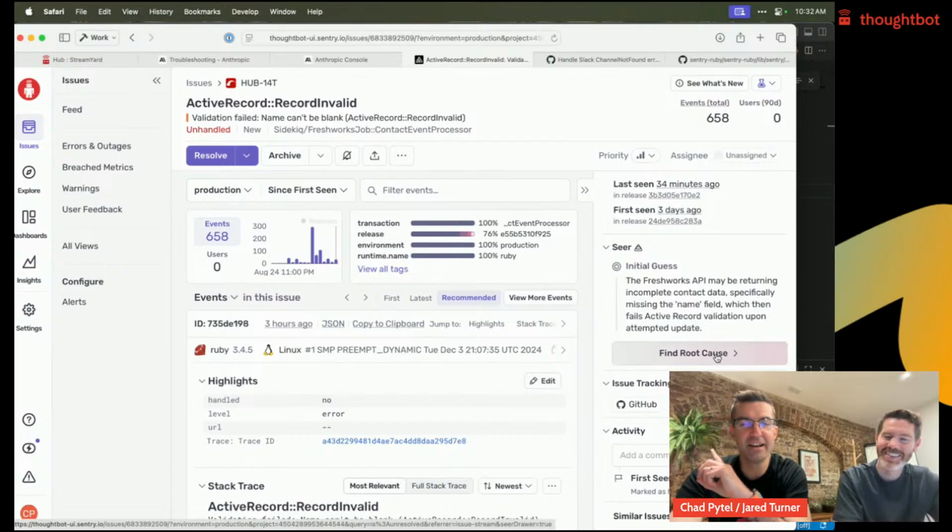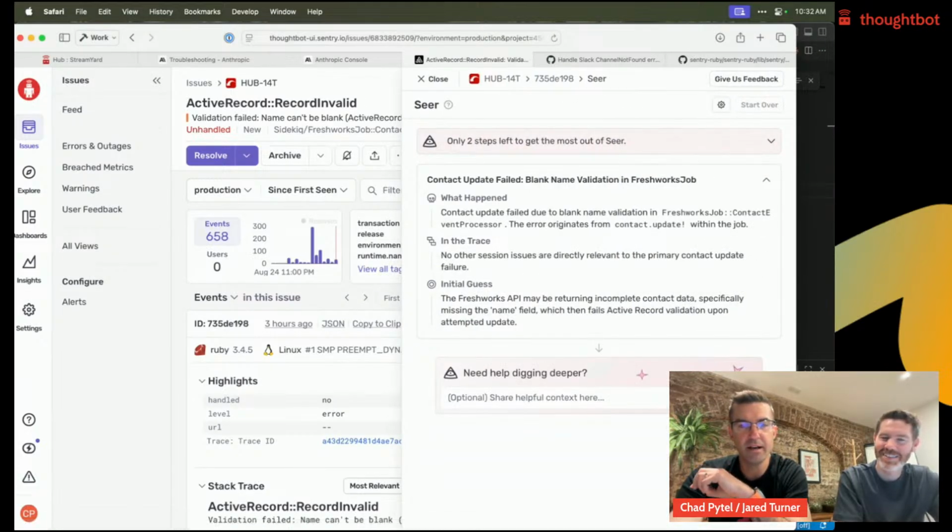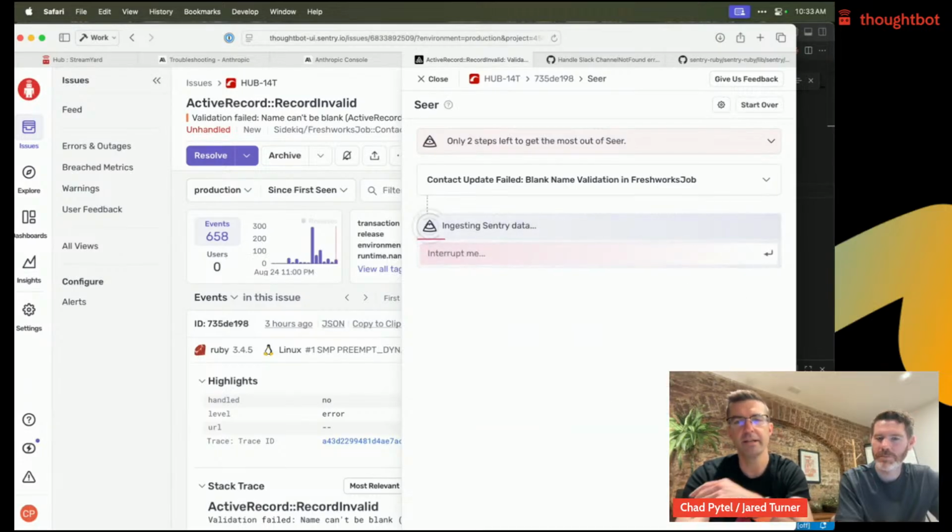Let's click on find root cause. And I wonder, should we provide... It depends if you'd just be giving it the answer. Right. I'm trying to think of what I would tell it if I didn't know what the answer was, but still wanted to be helpful. The error originates from the contact update. So I'm curious whether it, yeah. Okay, let's see what it does.